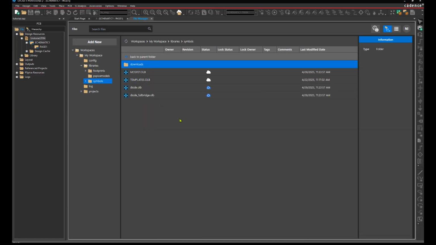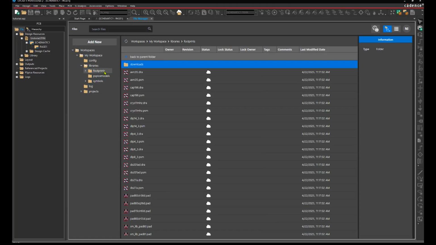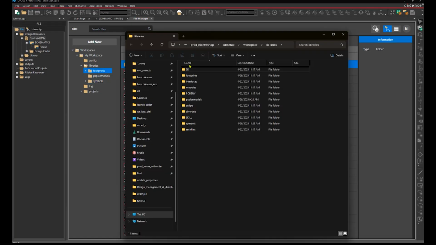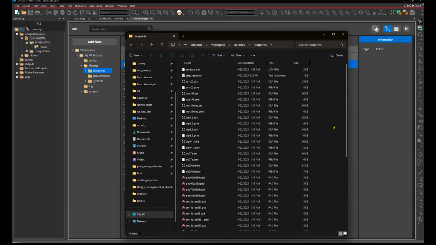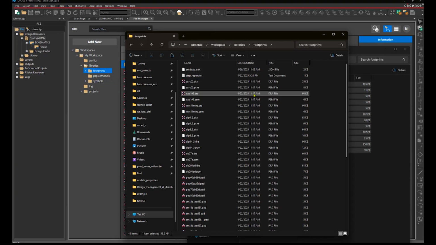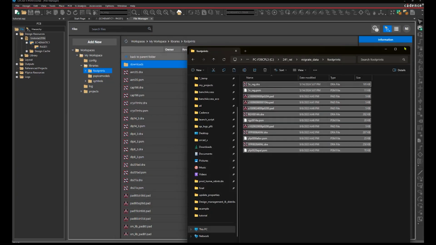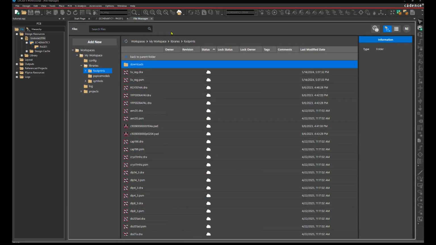Click Add New to upload symbol libraries saved on your local disk. Alternatively, navigate to locally cached cloud data and add files via copy-paste. For example, copy footprint files to the Footprints directory. Once uploaded, the files will appear in the File Manager with their sync status.